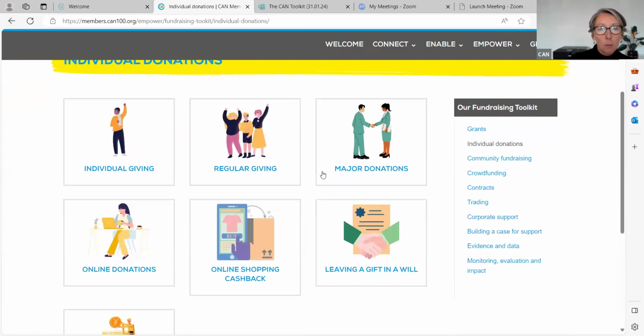There's quite a lot of information within this section because individual donations tend to be the largest source of funding for charitable organisations across the country. And there are obviously lots of different aspects to it. So there's the individual giving section here.